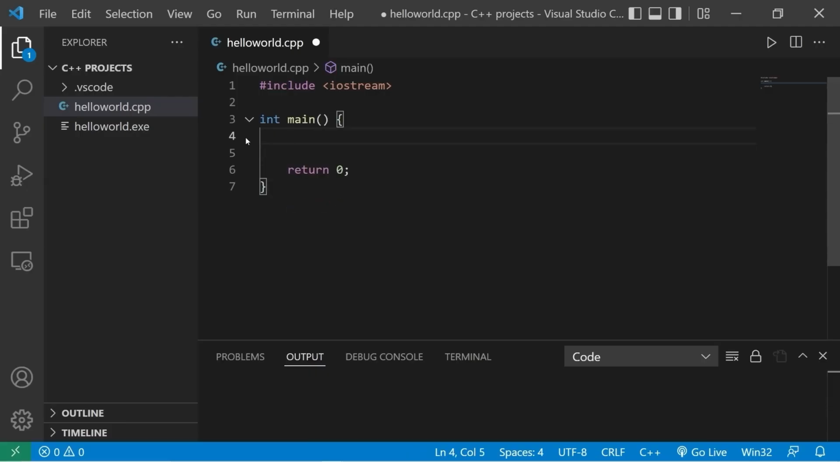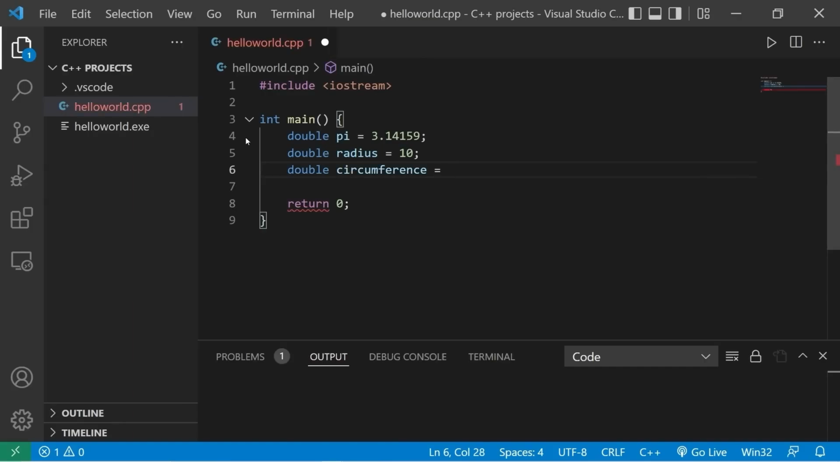We'll first define the variables that we'll need. We have double pi, pi equals 3.14159. Then we have double radius. Pick some radius. I'll pick 10. Then double circumference equals, and here's the formula to calculate the circumference of a circle. It's 2 times pi times radius.